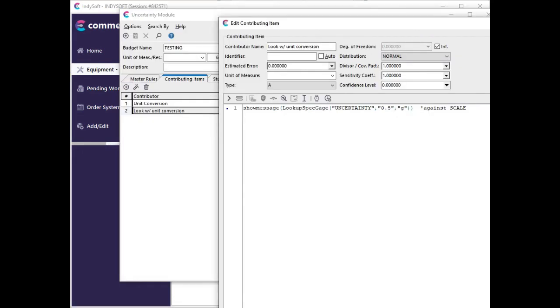The other thing this will do is we can now take these, and regardless of what unit of measure our test points are, regardless of what unit of measure our specifications are, we can do conversions to make sure that all of our uncertainties are then expressed in the desired unit for our budget.